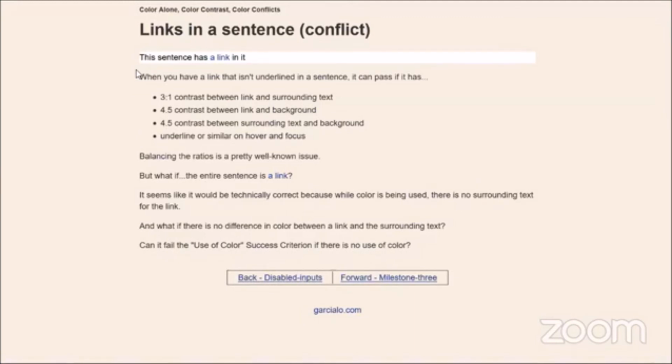So the link text needs to have a 4.5 contrast ratio with its background. The surrounding text needs to also have a 4.5 contrast ratio between it and its background. And then on hover and focus, we need to provide an underline or some kind of similar styling. And we're used to balancing these ratios out. It's a pretty well-known issue.